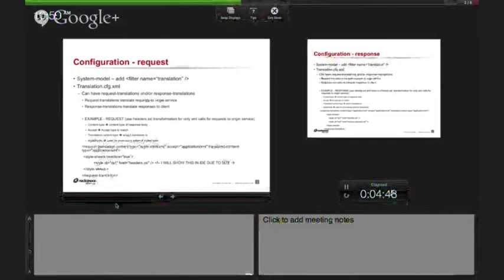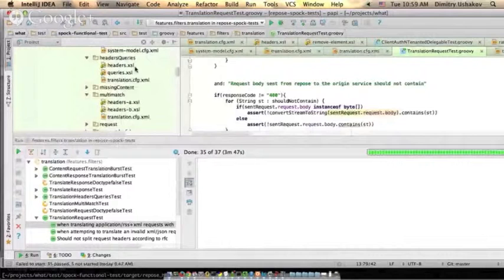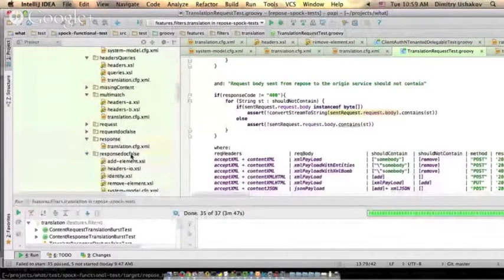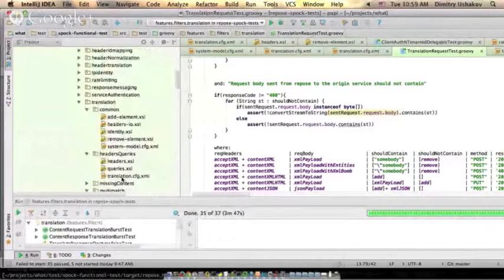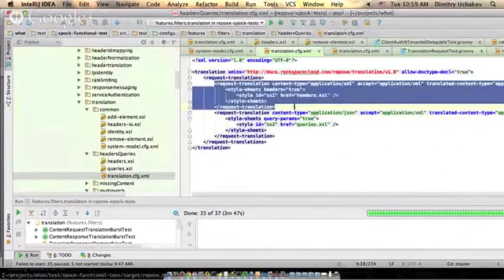There's an attribute headers true. I will touch on that in a little bit. But let me show the code. So I'm just gonna bounce about a bit, and as we mentioned, here's the translation CFG. This is literally the copy paste that we've seen in the PowerPoint presentation.